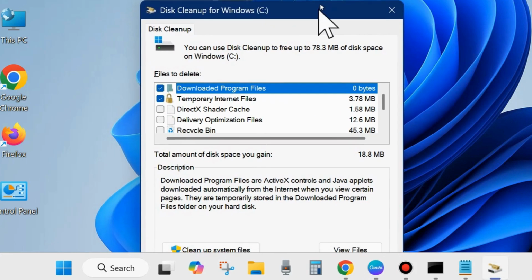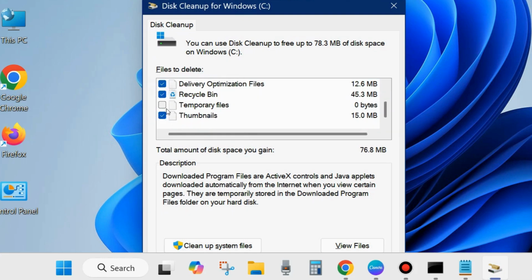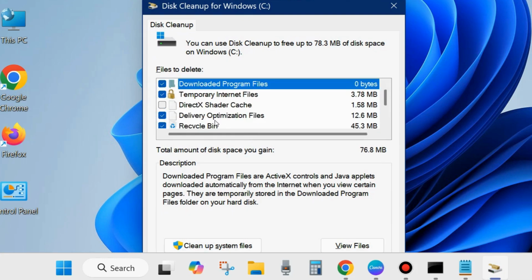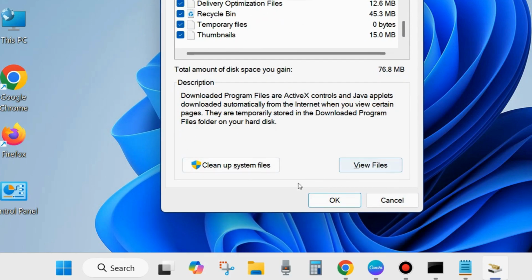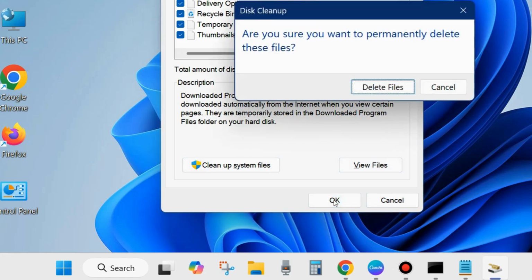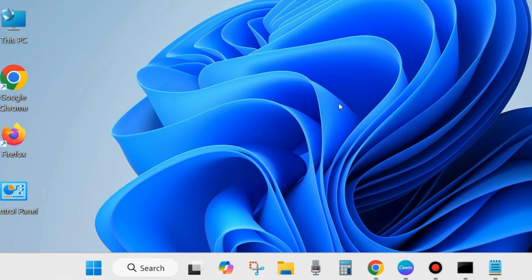A new window will open. Here under files to delete, make a check against all these options: DirectX, temporary files, thumbnails, recycle bin, downloaded program files. Make a check against all these options and click on OK. A pop-up window will appear: are you sure you want to permanently delete these files? Choose delete files. After that, check whether your system still has the error code or not. If not fixed, go to the next fix.